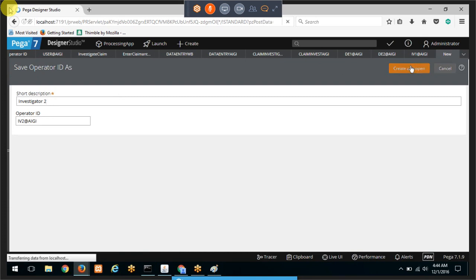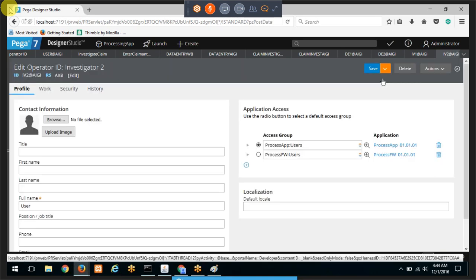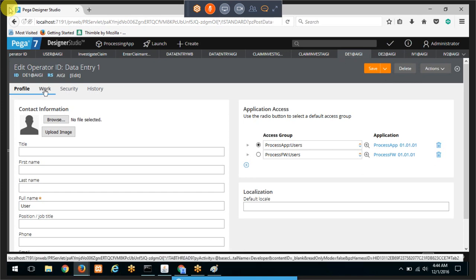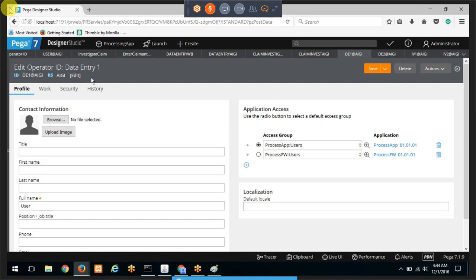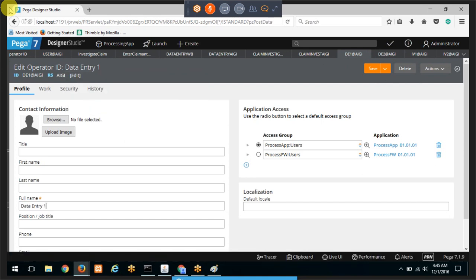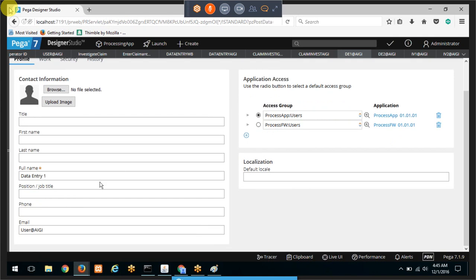Now be really careful whenever you do this, because if you configure this wrong, which almost always happens in real systems, it will be quite difficult to debug later. But doing that is interesting in one way. Here you can give the username also like this, data entry 1, and email, you can change that as well.